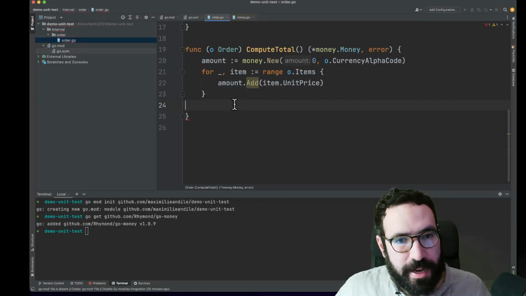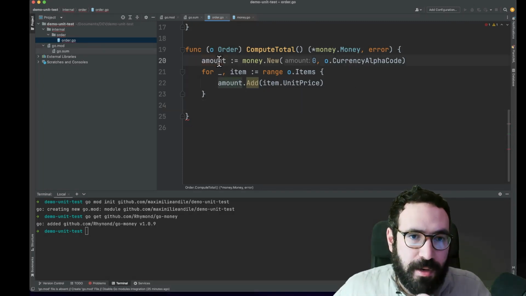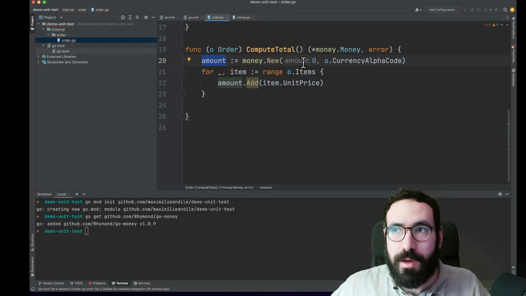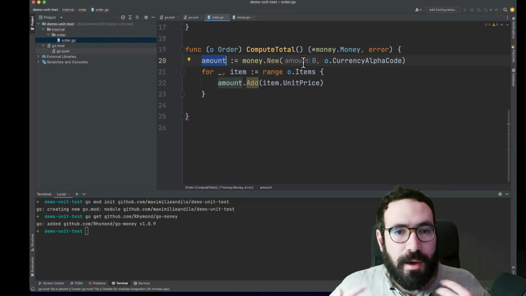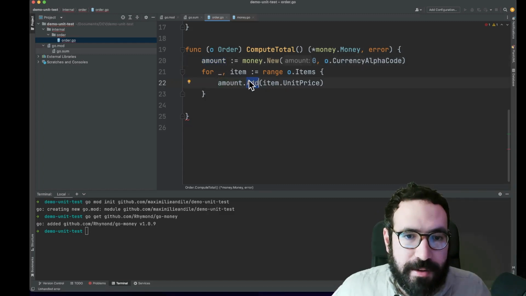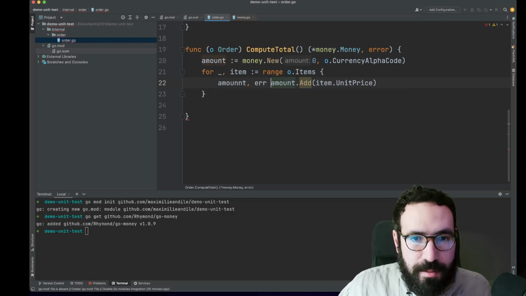There is something that I can do, which is reset the value of amount. So here amount is initialized with the 0 currency. I can set that again after the add. So to do that, I write amount, then comma error, and then a simple equal.